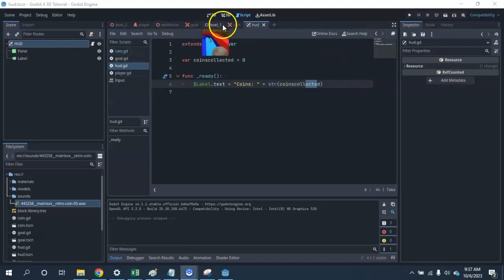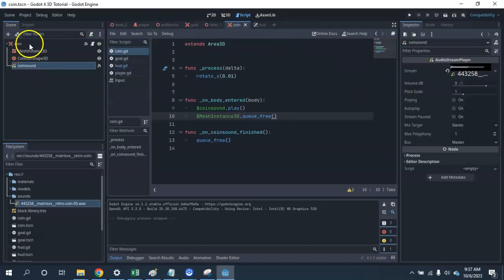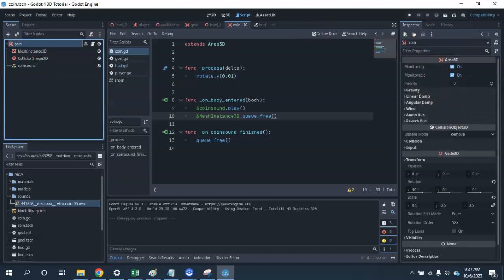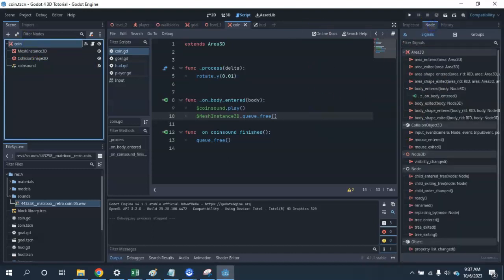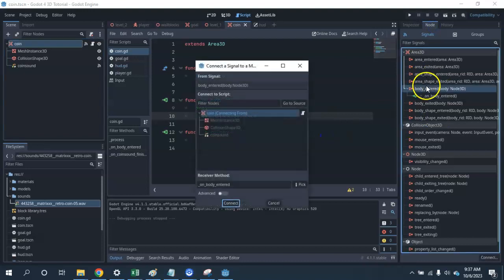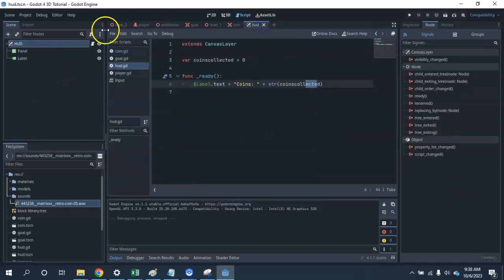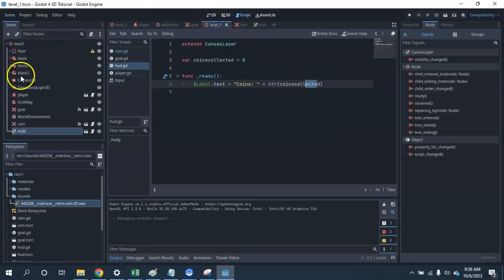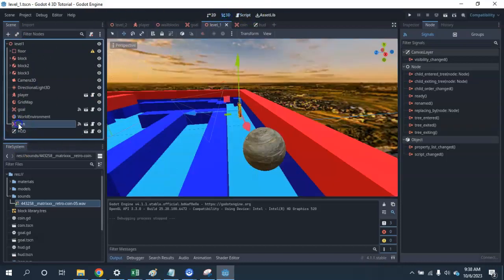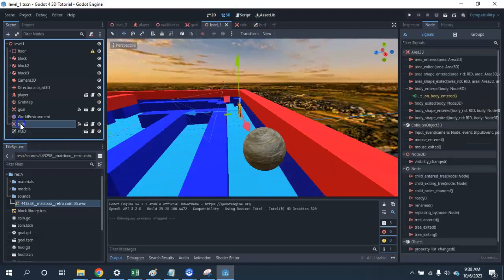And if I were to go onto my coin, you could see that I could send a signal. Right? We already have a signal there when the body enters it. But I need to send that information to the coin HUD, which you'll notice I can't do because in the coin scene there is no coin HUD. And I obviously can't do that on the HUD because then there's no coin. However, on level 1, I have already put a coin and the coin HUD. And you will see this instance of a coin.